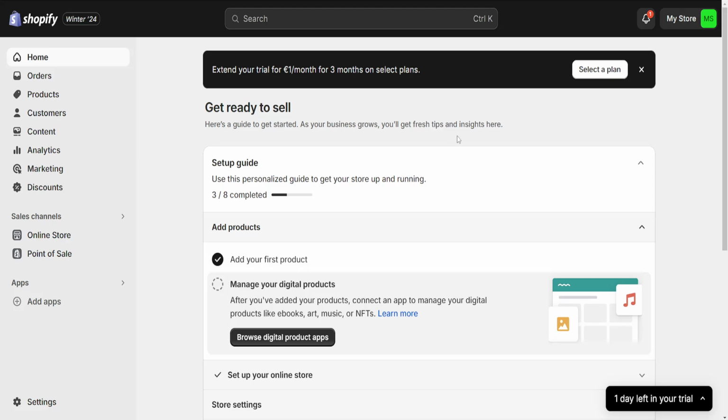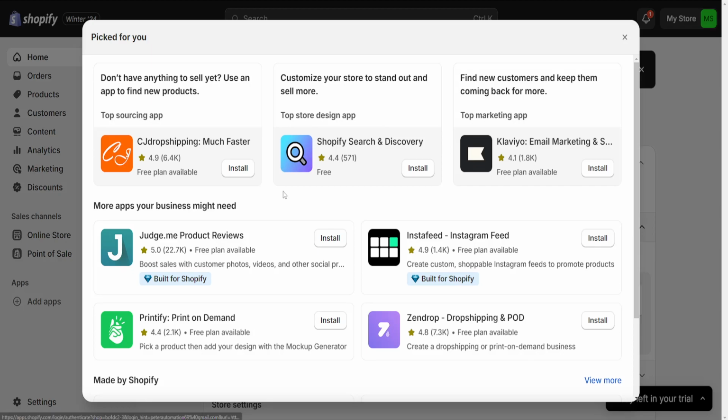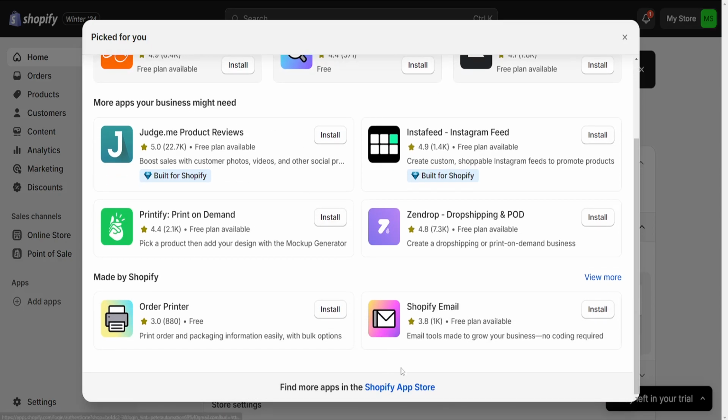How to add a buy now button to your Shopify store. I have logged into Shopify and here we want to click on apps and the plus icon. So we will search for a buy now button. So here I'm going to scroll down and click on Shopify app store.